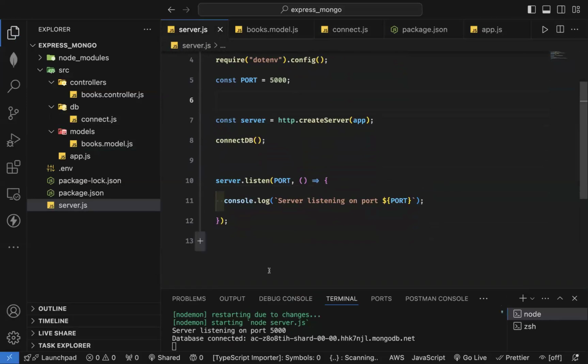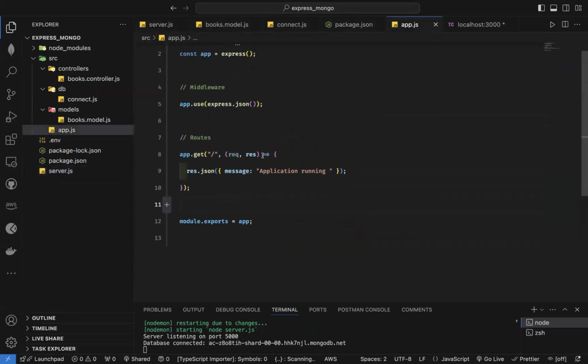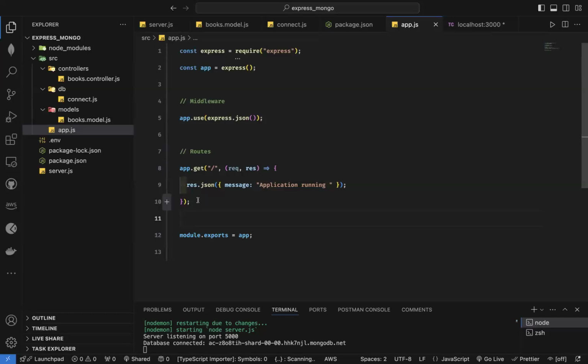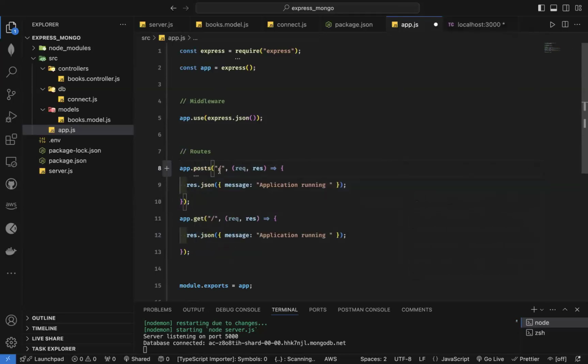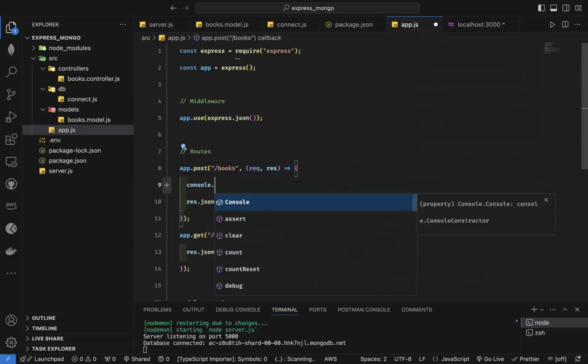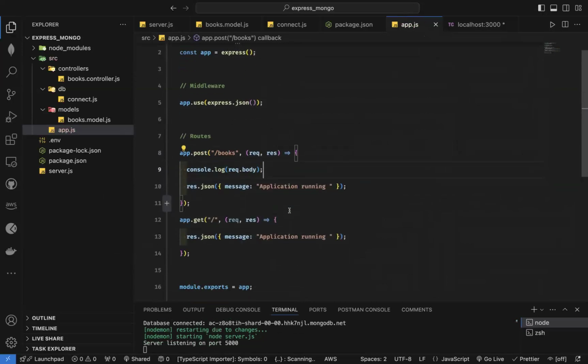So let's handle some routes. We go back to app.js, that's where our routes are. I'm going to say for post. So let's create something first. When the user posts to /books, we're going to get a request body. So let me console.log req.body to be sure what that is.